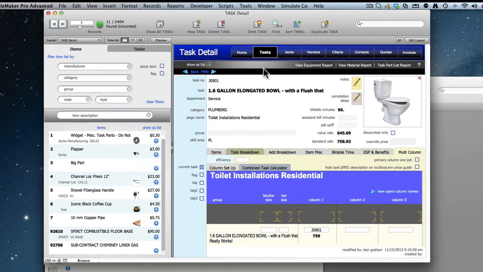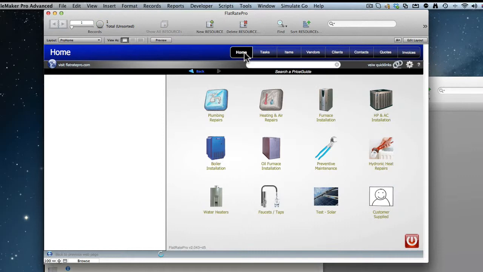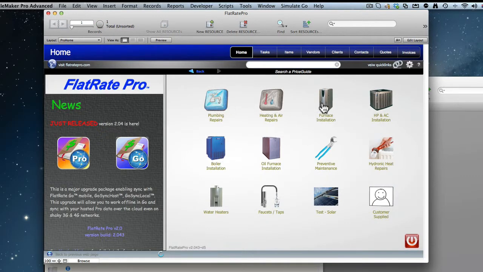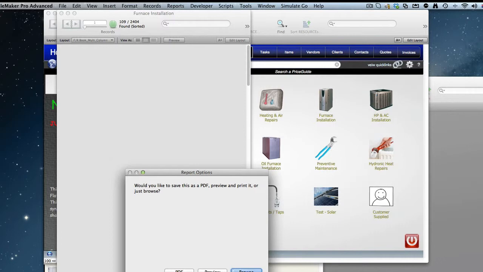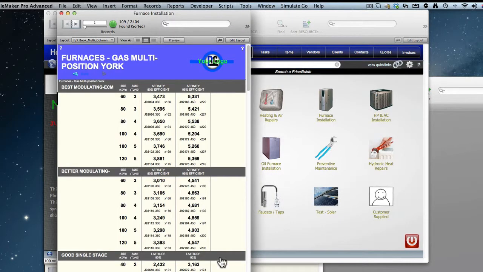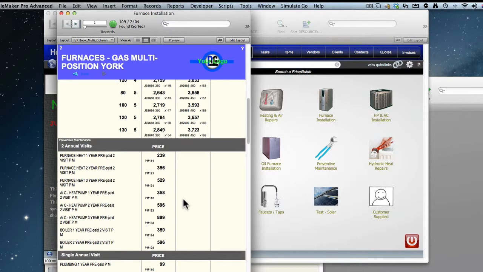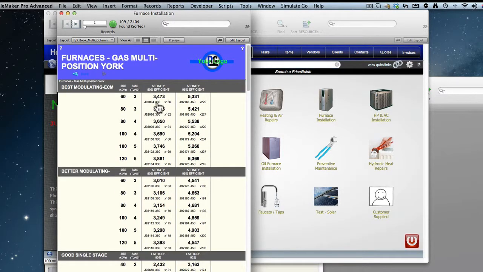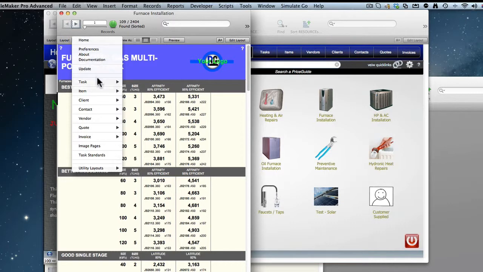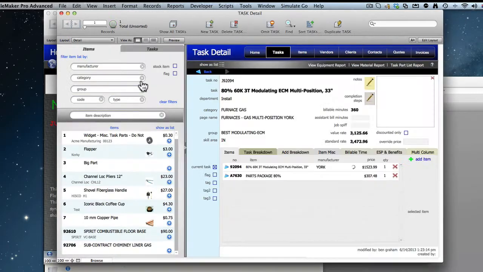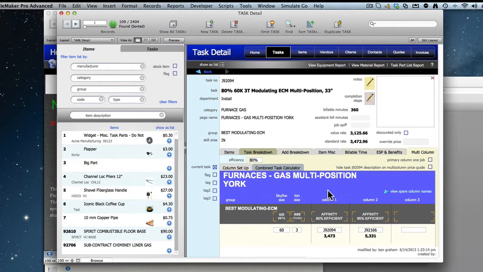And I'm going to go back to the home screen to give a quick view on that. If we go to, say, furnace installation, we're going to look at it as a browse. And you can see how this shows up where it's got your 80% efficient and 95% efficient in different columns. And to set up jobs like this, we're going to take this found set and go into task detail. So now when we go to multi-column, we're on those, and you can see this is where you link those other jobs. And so that's basically the settings there and tasks.